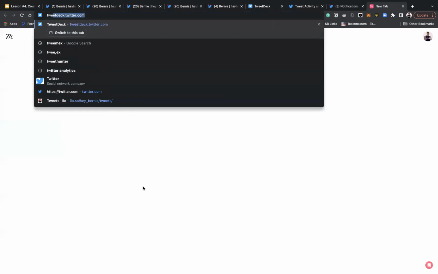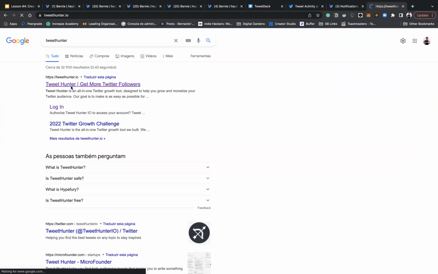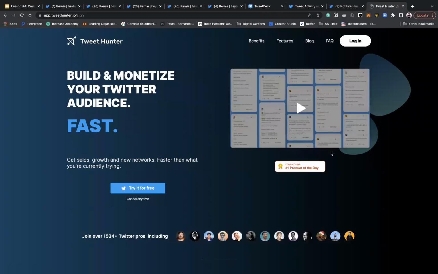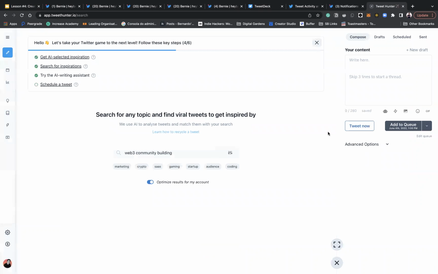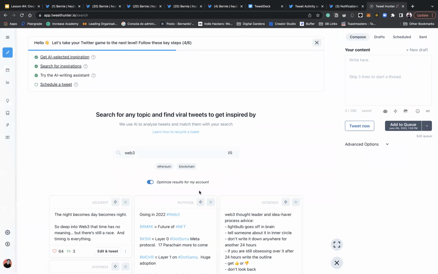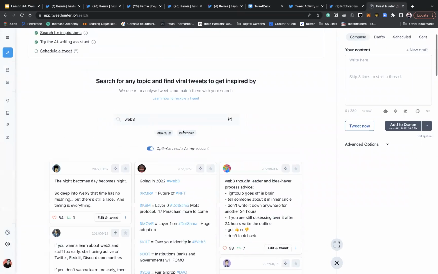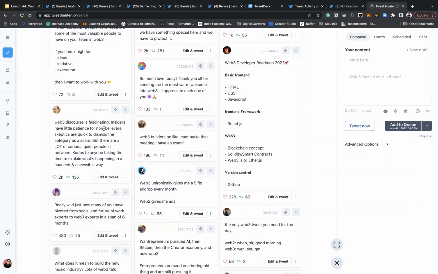Another one is Tweet Hunter, and Tweet Hunter is a very, very good product. Tweet Hunter also has AI, but the kind of AI that they have is slightly different from Copy AI. Copy AI is all about copywriting. But when it comes to Tweet Hunter, you can, for example, write something here, and they will find a bunch of different topics, like the best performing tweets and threads under this topic, and you can immediately find a bunch of different ideas which you can use.